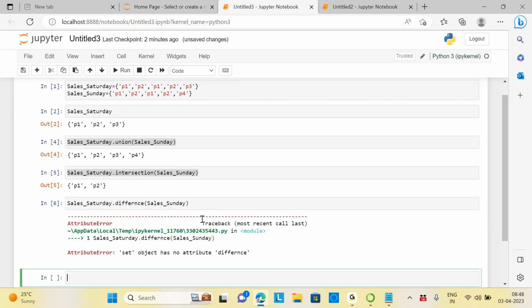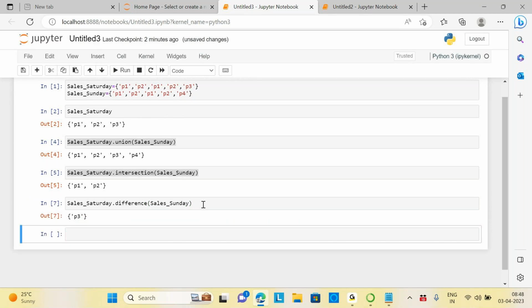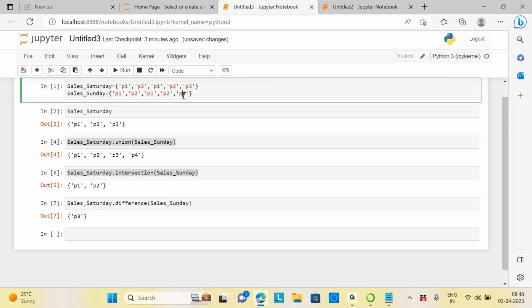No attribute. Spelling mistake. D-I-F-F-E-R-E-N-C-E. Only P3. Only P3, right? Why P3, P4? It will check the first set and this set, and what is available in this one but not available in this one, that we will get. So P3 is available in the first set, which is not available in the second set. That's why we are getting P3.